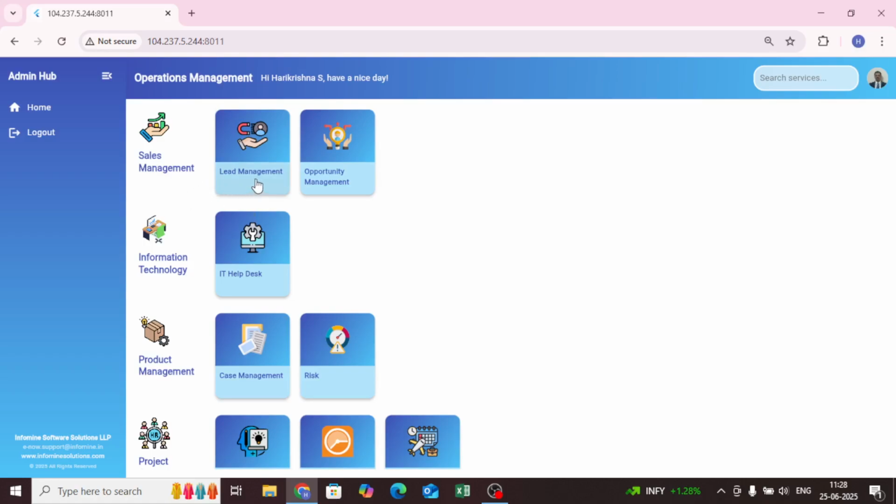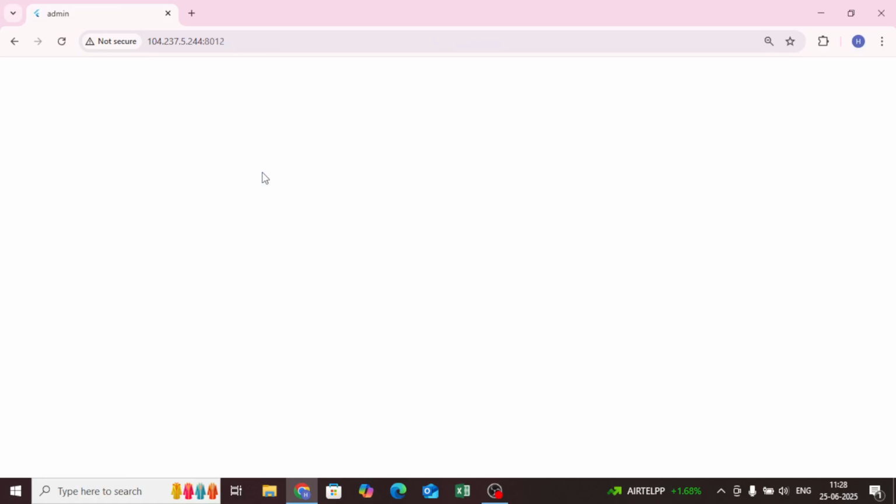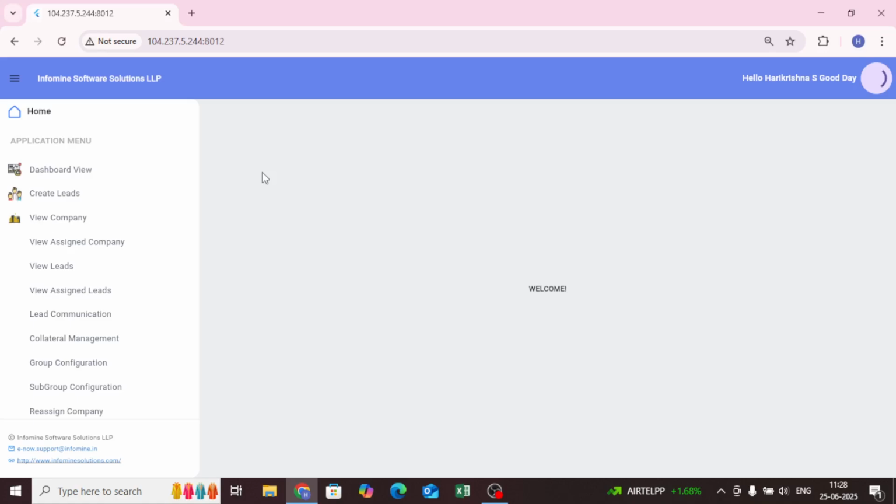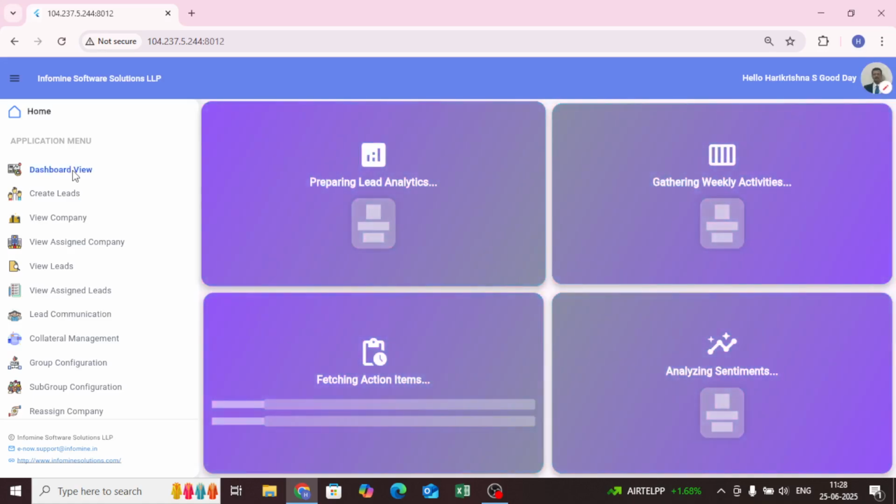Now coming to sales management, this is nothing but a customer relationship management tool. Here you have two distinct areas: one is where you create various leads, and the second is how you manage your opportunities. When you go into lead management, you can see the various features over here. I'll explain what they are.